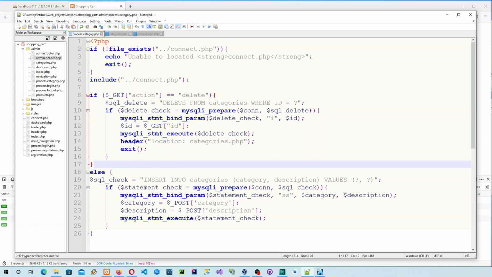Otherwise, if we just press save, then this set of code will be executed. So it will be inserted into our categories table. Okay, so we have here insert into categories, category, description, question mark. Basically, for this part, we used a double question mark. Then we have here SS, since what we wanted to insert into our category and our description are both considered string. Whereas here, for our ID, we use I, since we are basing it on ID, which is an integer. Okay, so this is actually the final code for our categories.